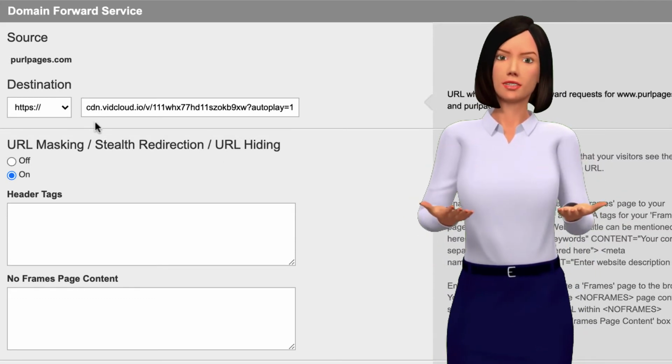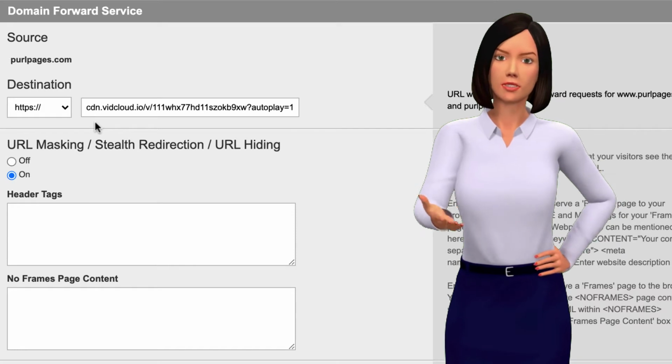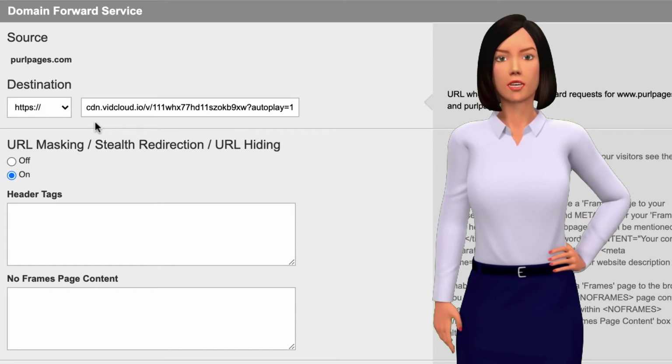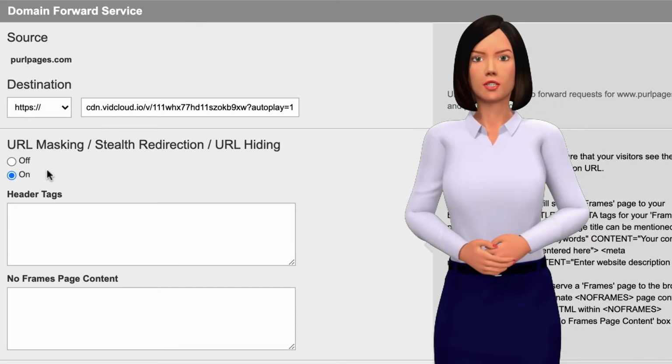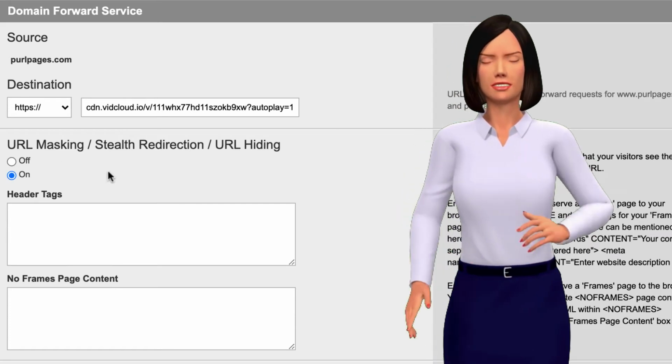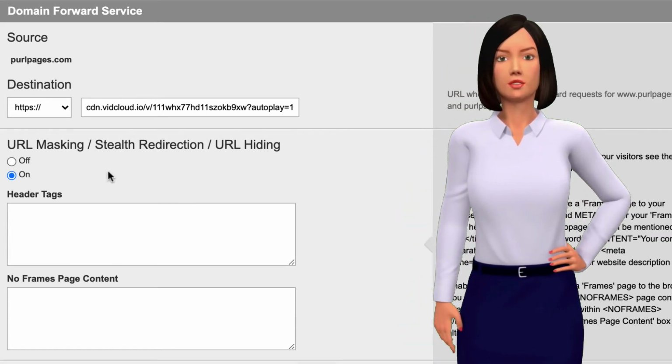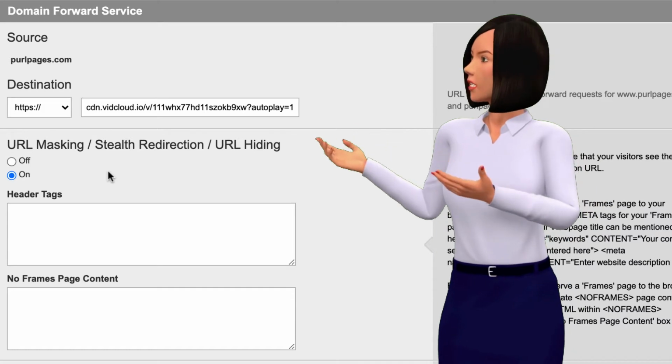Just remember to remove the https:// like we did before. The default is set to URL masking. This hides the actual URL from your visitors where they only see the domain name.